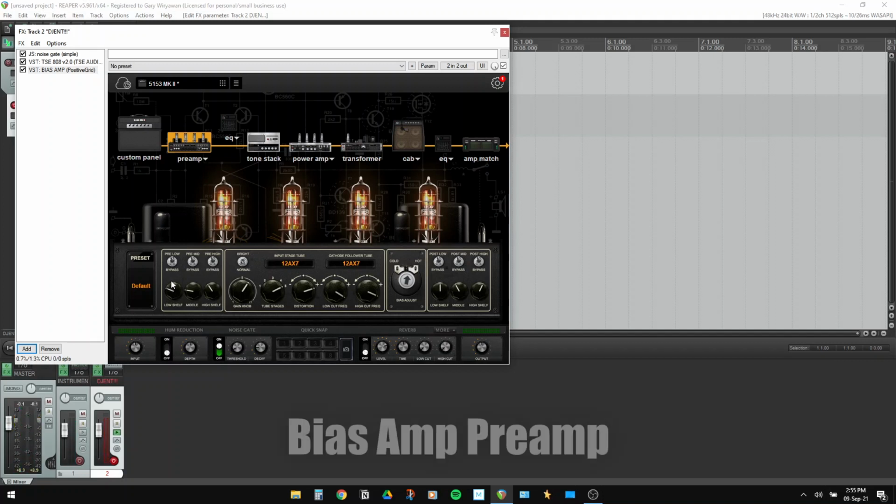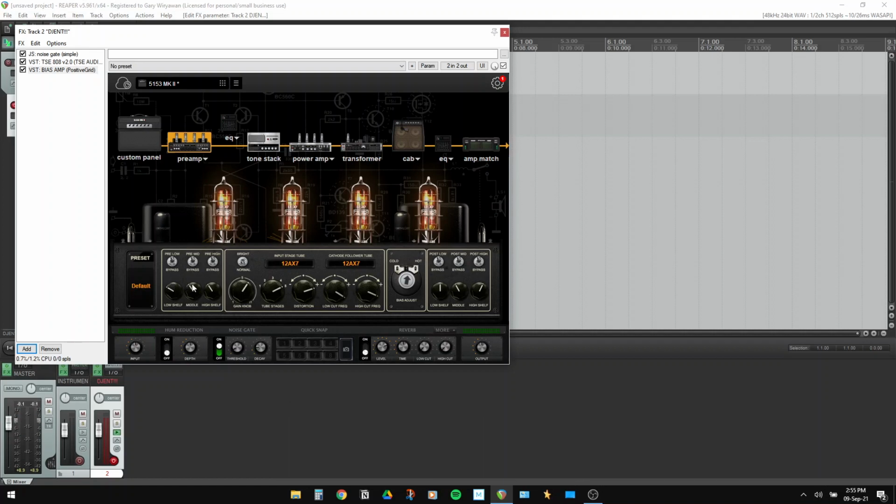On the pre section, adjust the low shelf to about 10 o'clock, mid to about 11 o'clock, and high shelf to about 1 o'clock. Now on the post section, adjust low shelf to about 10 o'clock, mid to about 11:30, and high shelf to about 12. Sounds much better, right? So now let's go to the power amp section.